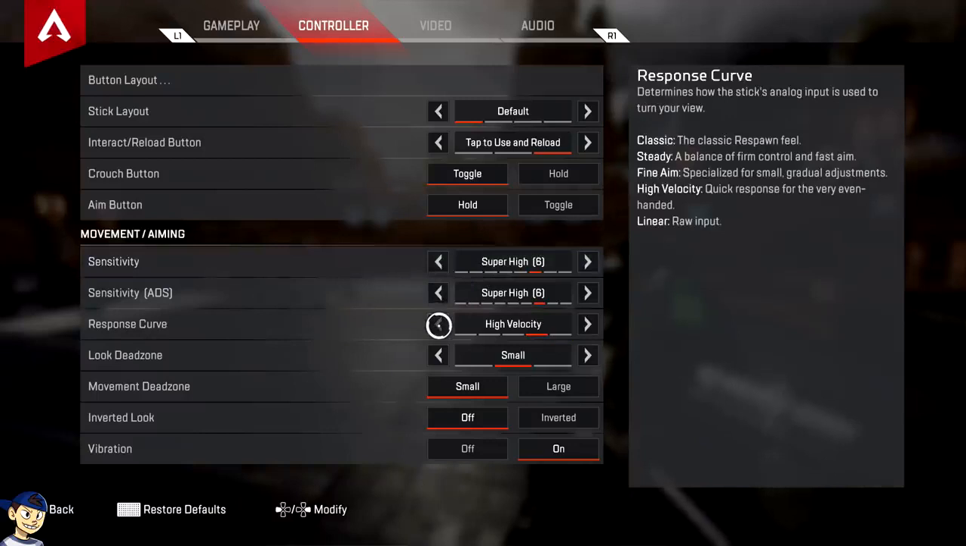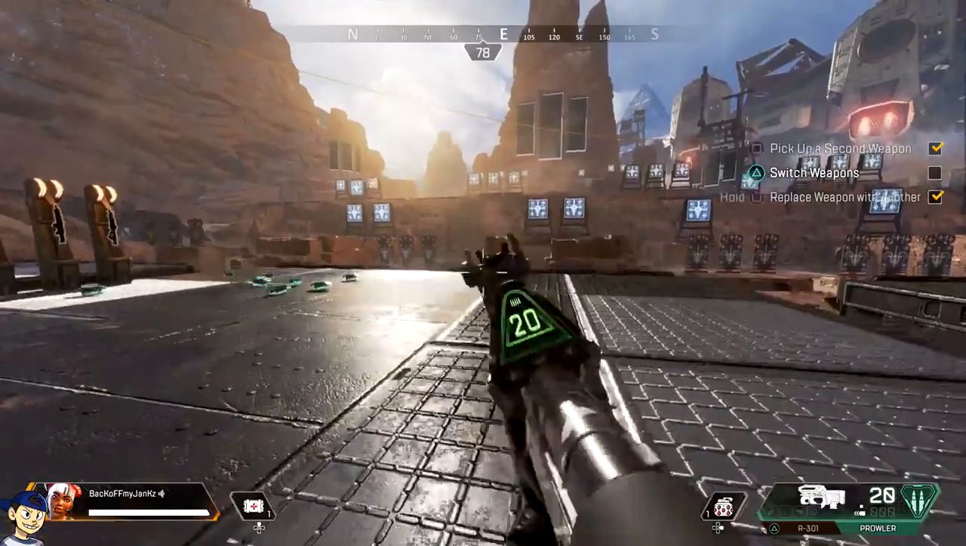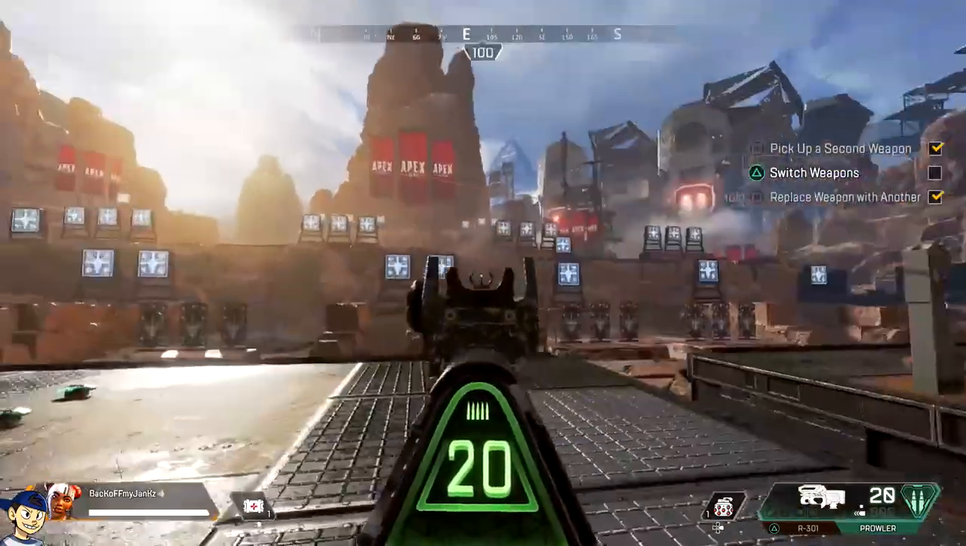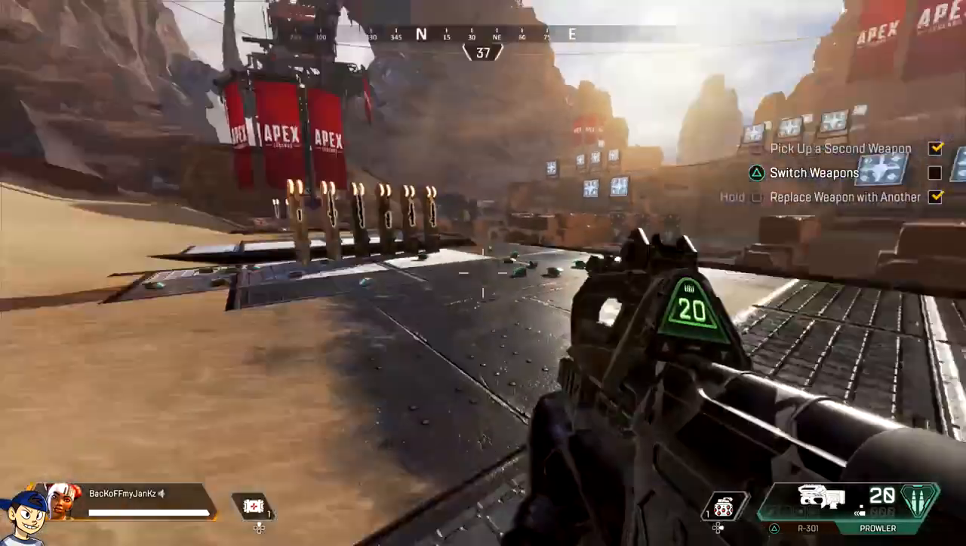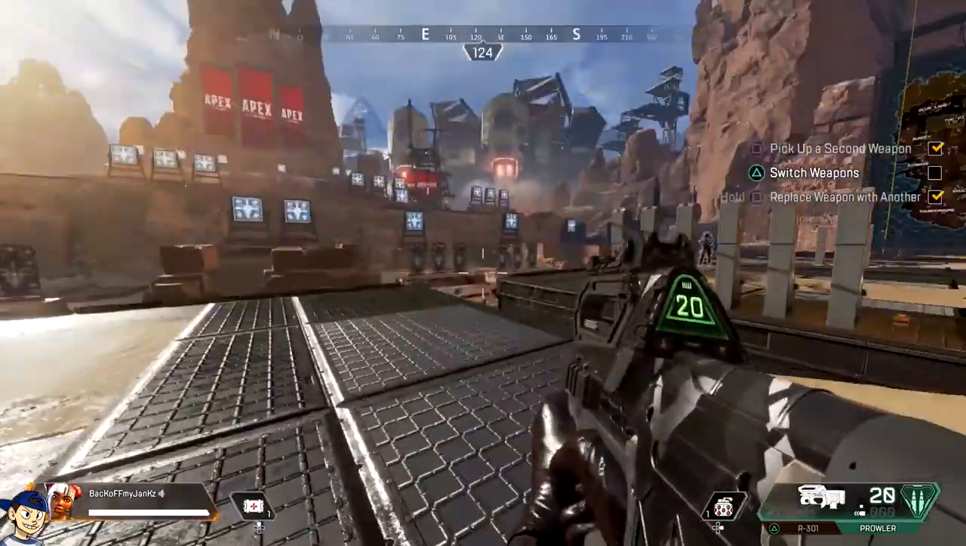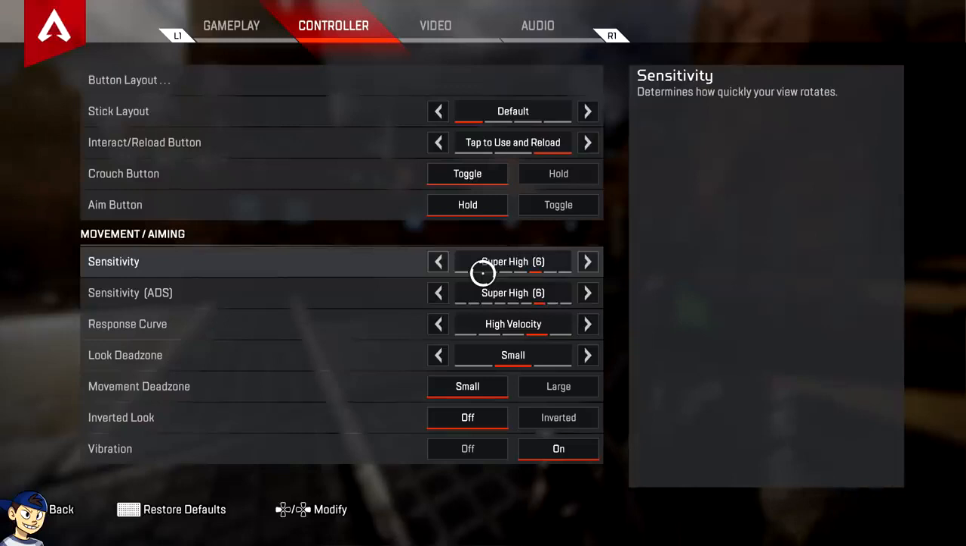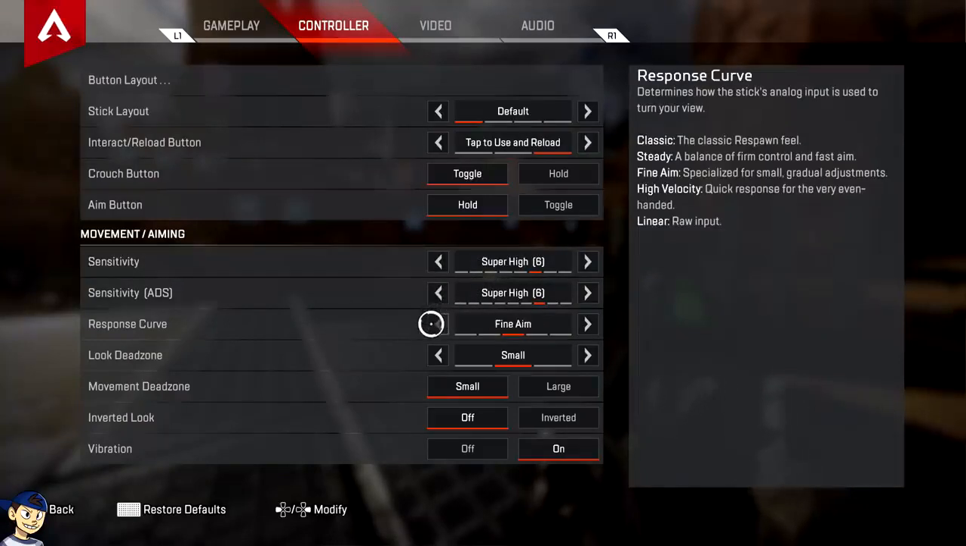So play classic. That's what I do. If you play Call of Duty, if you play other Titanfalls, basically any other first-person shooter, classic is the way to go. It is the normal for any other game ever. If you come from Overwatch, steady aim is dual zone. You'll know what that means. Linear is linear ramp. So if you want to rock with it, but that's the response curve, okay?